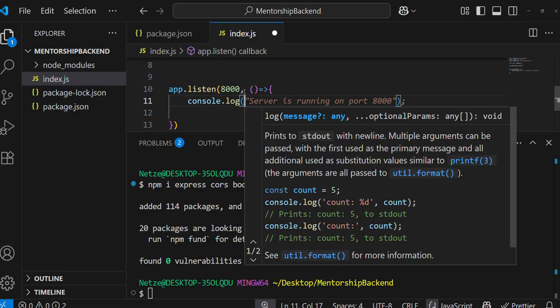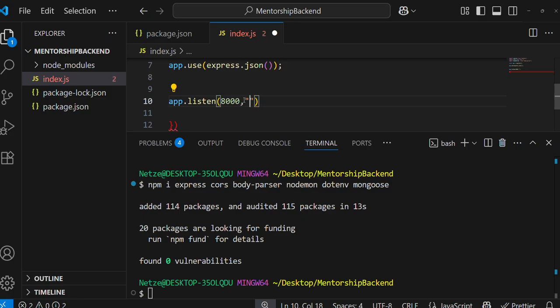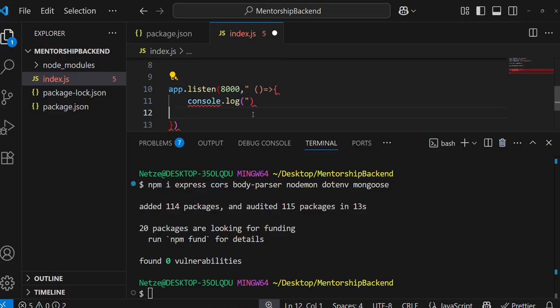console.log. Then let's put in a message. What's going on? Console.log, let's go. Server is running. You understand? I think I have to disable this Copilot. It's really disturbing me.